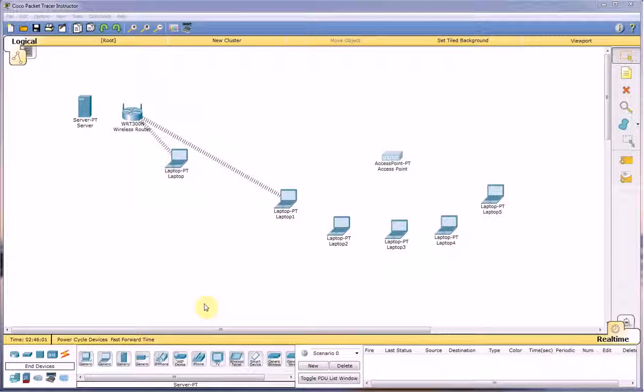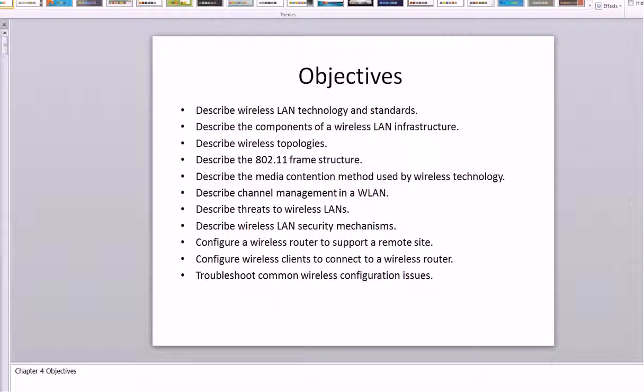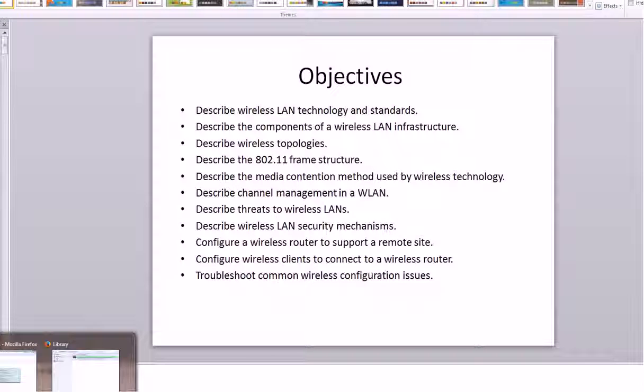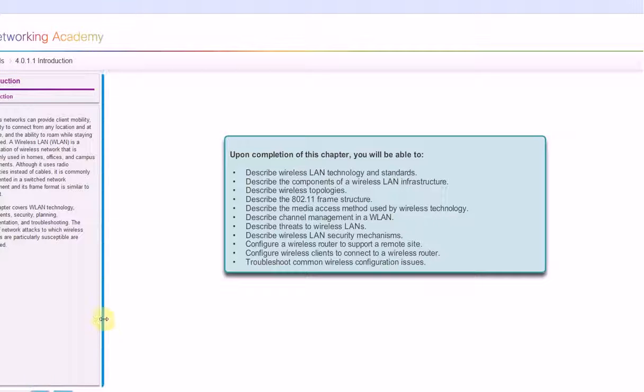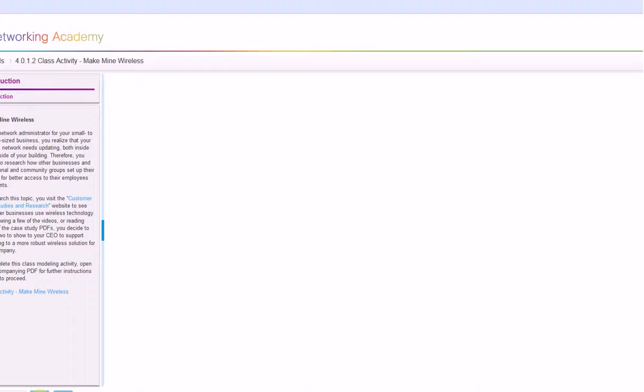Today I'm going to talk about how to configure wireless devices. So these are the objectives of today's lecture. Let's go to the module which we are running in the Cisco Networking Academy course, Scaling the Network. Chapter 4 is all about wireless LAN. I'm just going to quickly go through the objectives and other things.